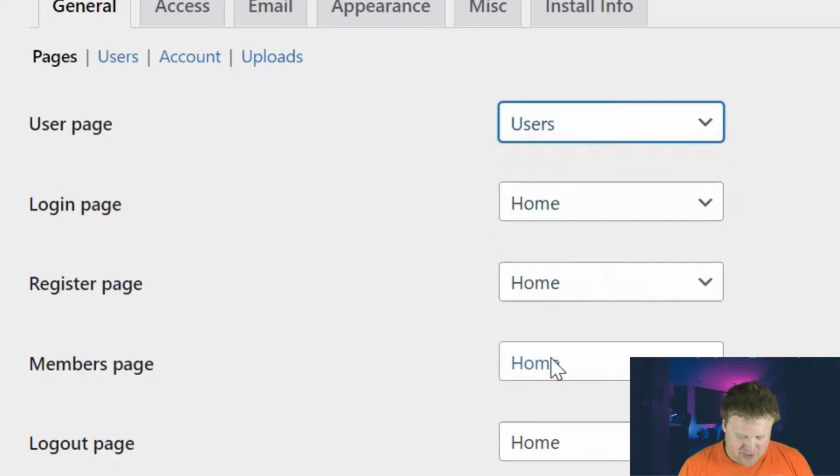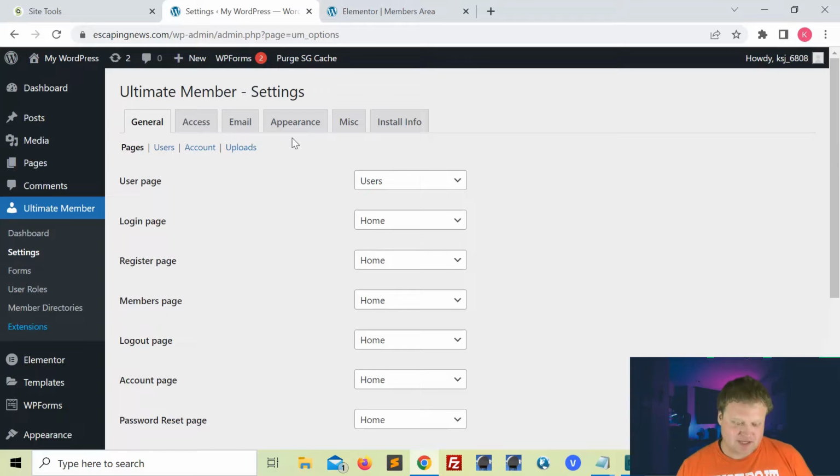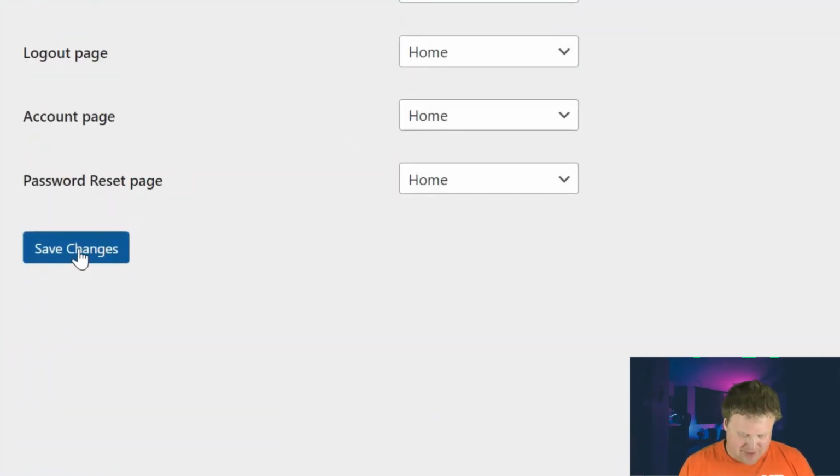And then you just click users, and then you do the same thing for the login, etc. But I'm going to be showing you how to create these forms and put it on any page that you wish, so it doesn't really matter. Alright, and on each of these tabs right here, there's going to be a save changes button. So if you've made any changes, just make sure you click that save changes button.